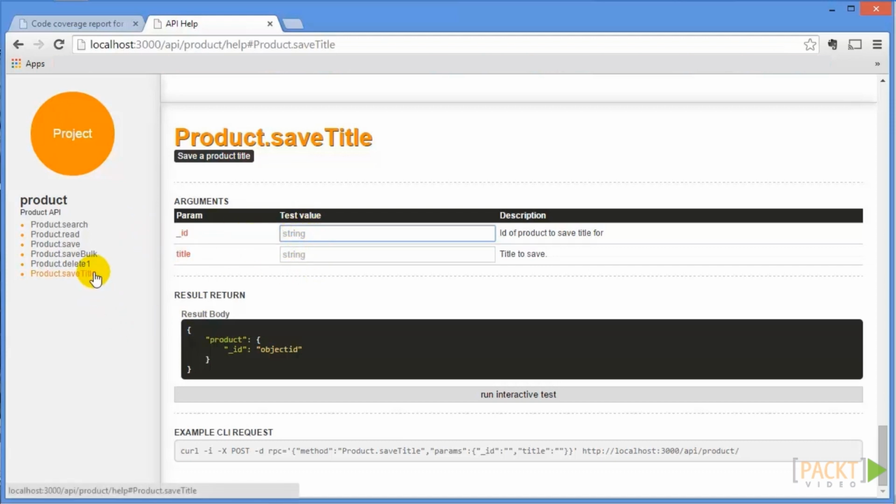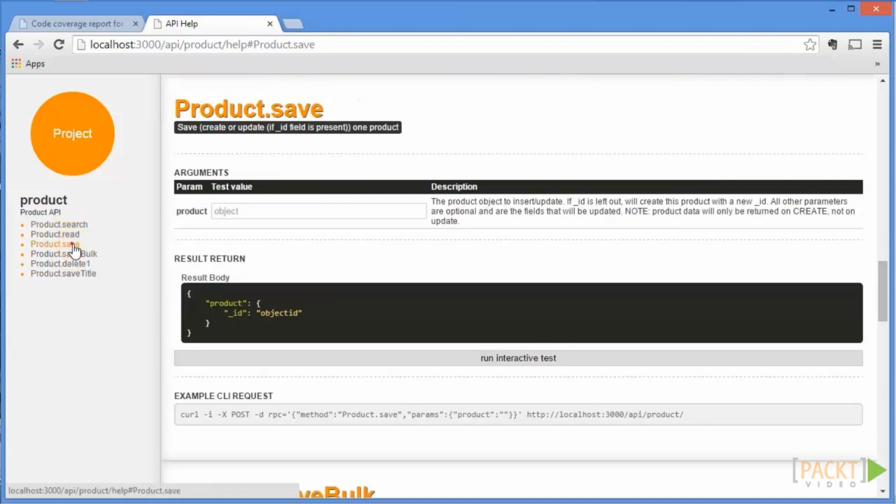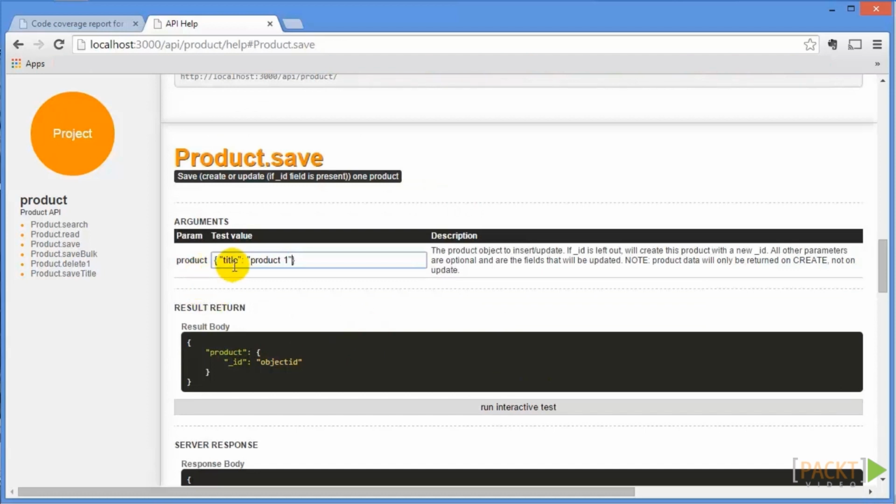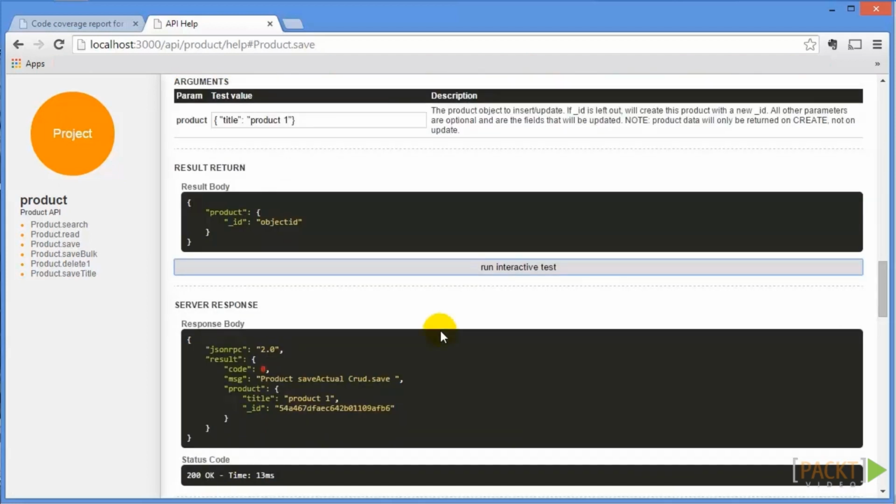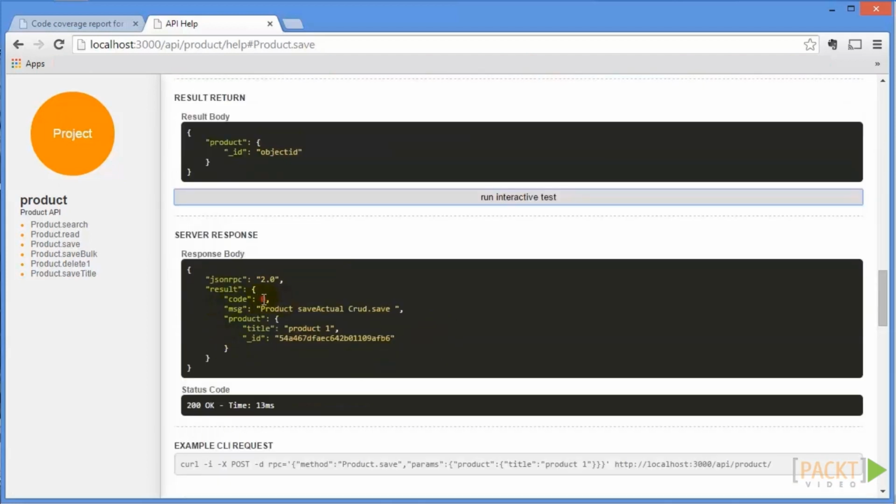So first we need to create a product. If we go to save, we have a product object, and we can just say title product 1. So if we go ahead and type in title product 1, make sure we use double quotes, which is important, and we run the test. We can see that we got a code 0, which means it's valid, and we have this new title, and we have this ID here of this product.